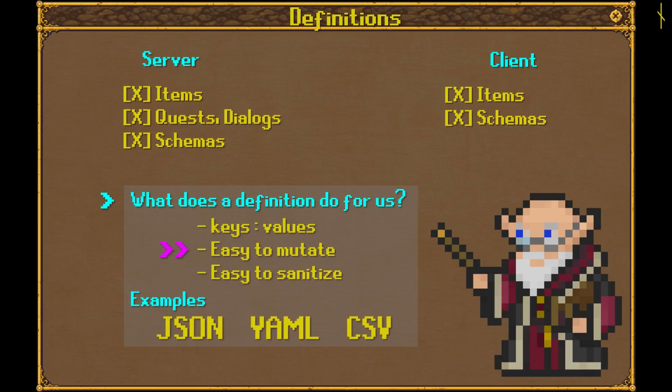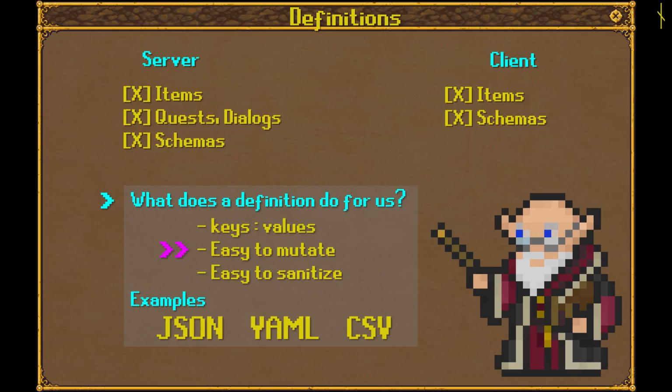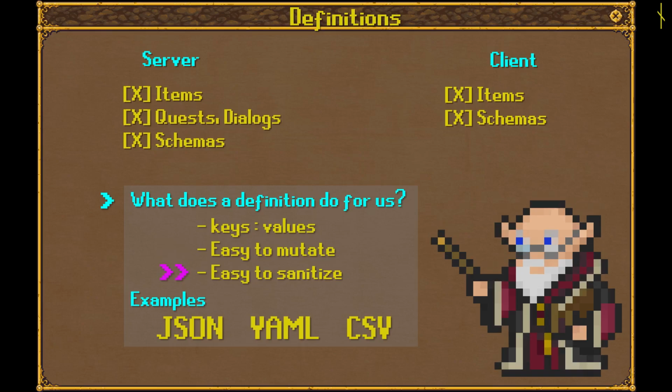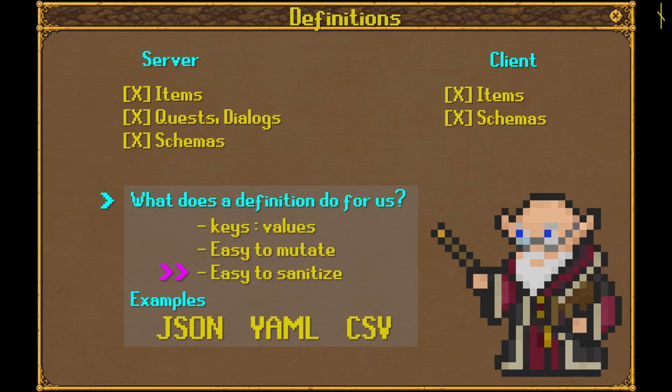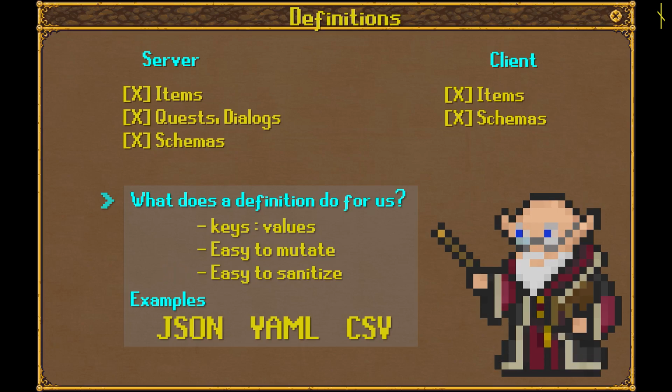Easy to mutate means if it's static in your game, you don't need to compile again to update those values. Also, if it's stored in a database, you don't need to directly update the database with SQL for those records. Our definitions are easy to sanitize because they're plain text. Git, or whatever we're using, is going to show a diff between these files because they're not binary blobs, and it's just easy to read with your human eyes.